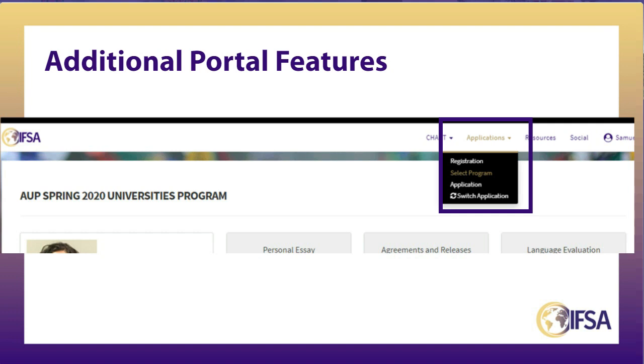Now, as I noted before, it's not necessary to apply to multiple programs unless you're applying to somewhere that's very competitive. Again, your program advisor would advise you as to whether or not that would be necessary. But that's where you'd switch between them if you do have multiple applications.